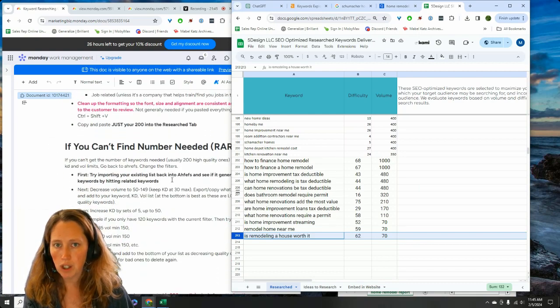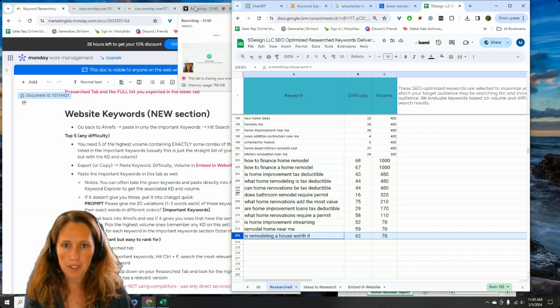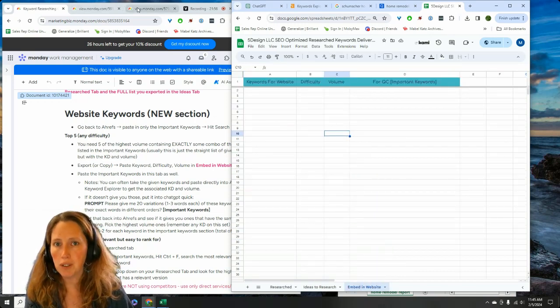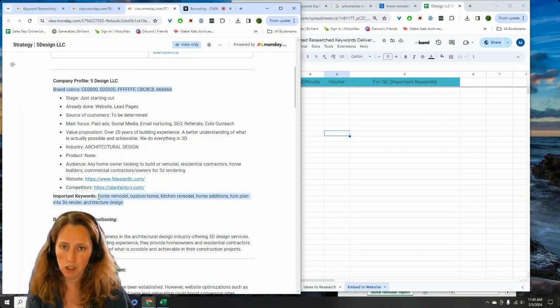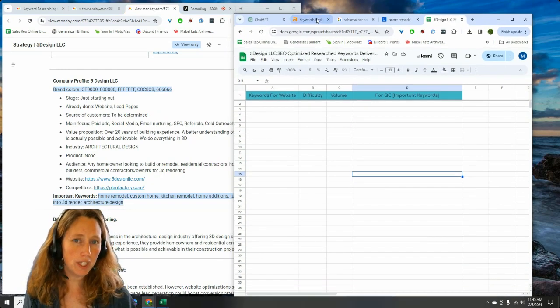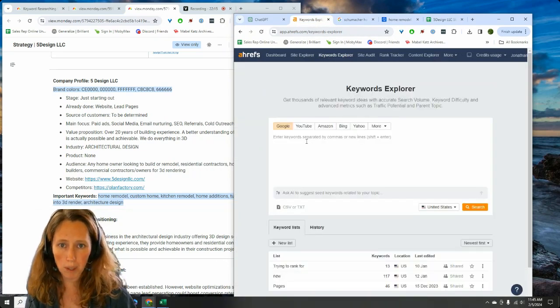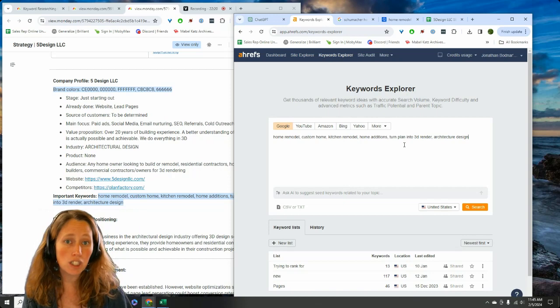Then moving on, you're going to go to the website keywords. And in order to do that, we're going to flip over here to embed in key in website. There's two parts to this section. One is finding super applicable search terms. It doesn't matter what the difficulty is, because these are the keywords that we are going to be embedding into the client's website, and we want to make sure they're super on point. The one rule here: do not use competitors for this part, okay?